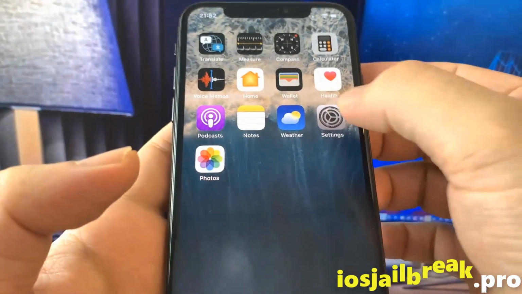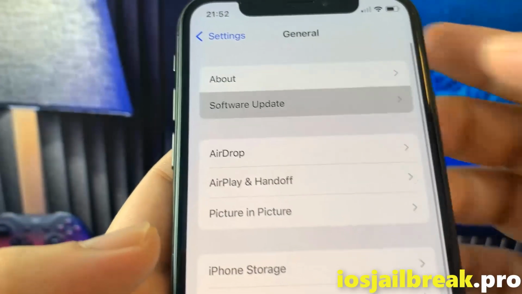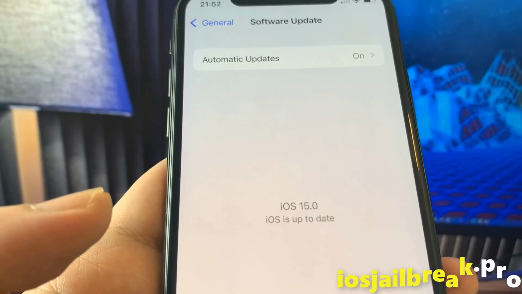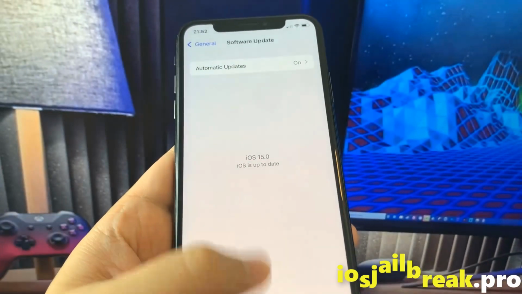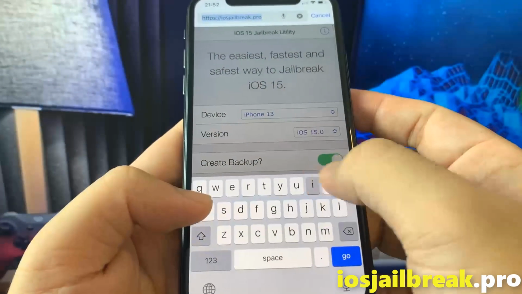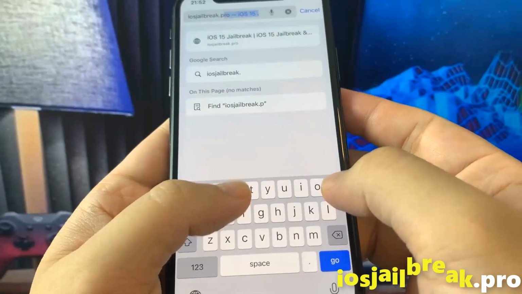Today I'm gonna show you guys how to jailbreak iOS 15 with no computer. Let me show you first that I'm running indeed iOS 15 on my iPhone. To install iOS 15 Jailbreak on your device, you need to open Safari browser and visit iosjailbreak.pro.